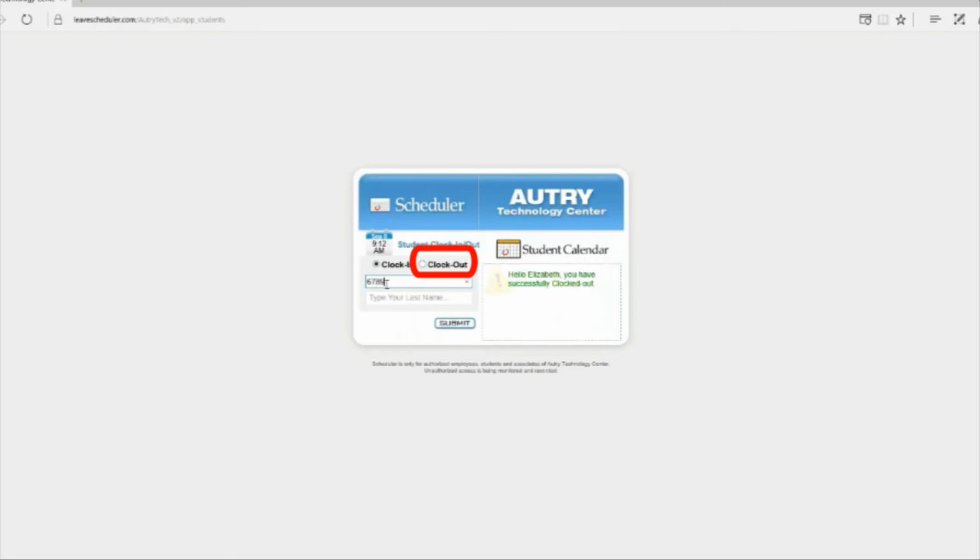This process is the same as clocking in, only you will select the Clock Out bubble instead of the Clock In bubble. If you have any further questions about clocking in and out or your timesheets, please ask your instructor.